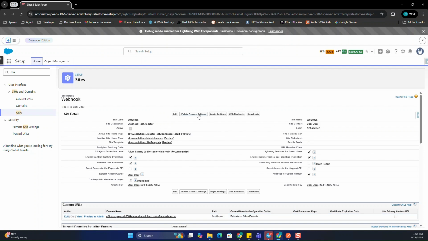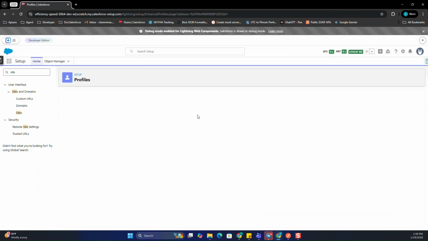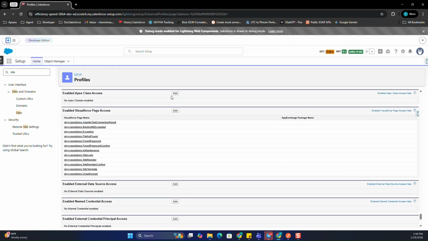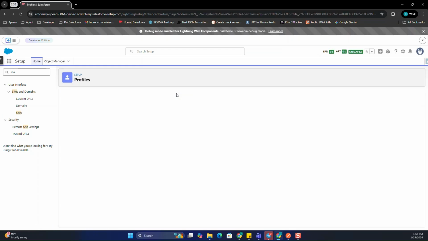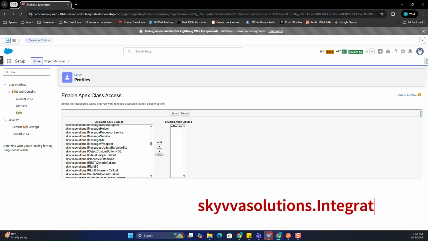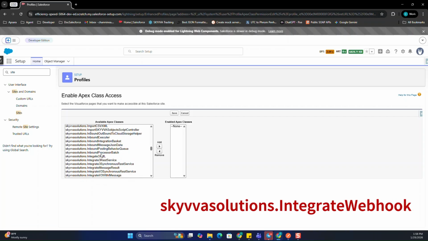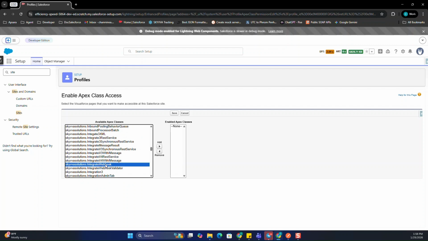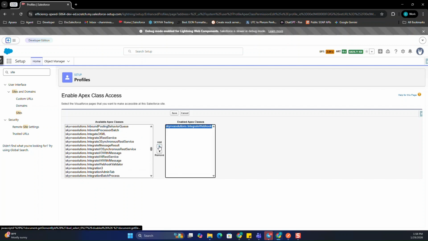Now click on the public access settings. Click on Enable Apex Class Access and click Edit. Then enable our class, Skyvva Solutions Integrate Webhook. Then click the Save button.